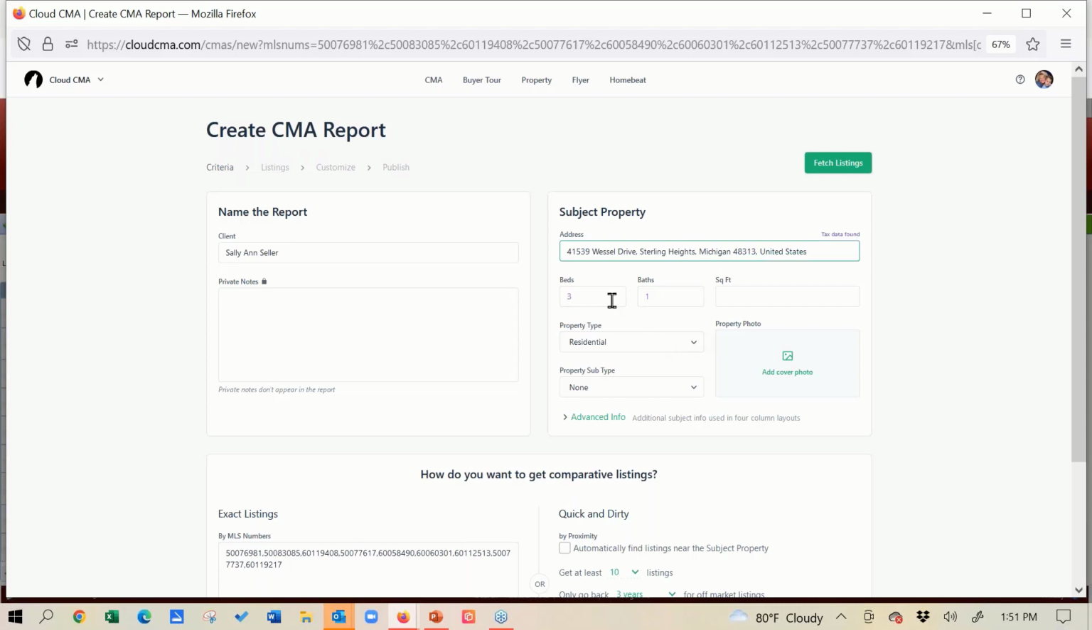So right here, it just pulled in that there are 3 bedrooms, 1 full bath. If you need to change this, of course you can. Amount of square footage was 1361.